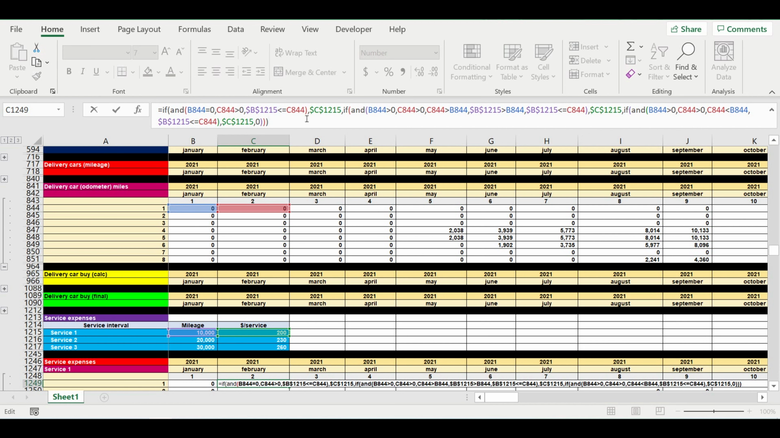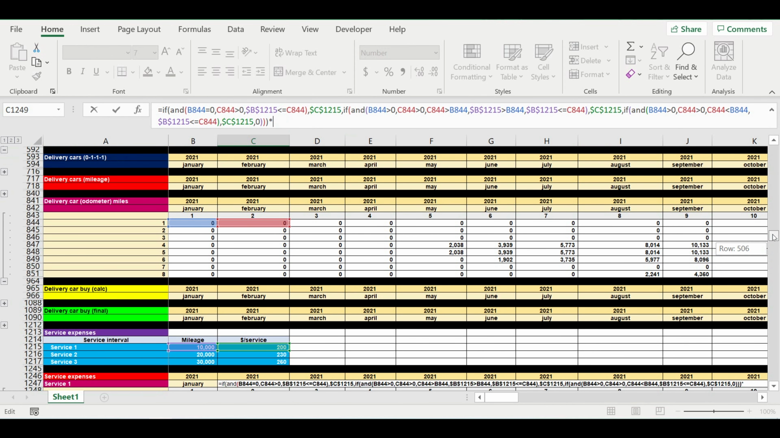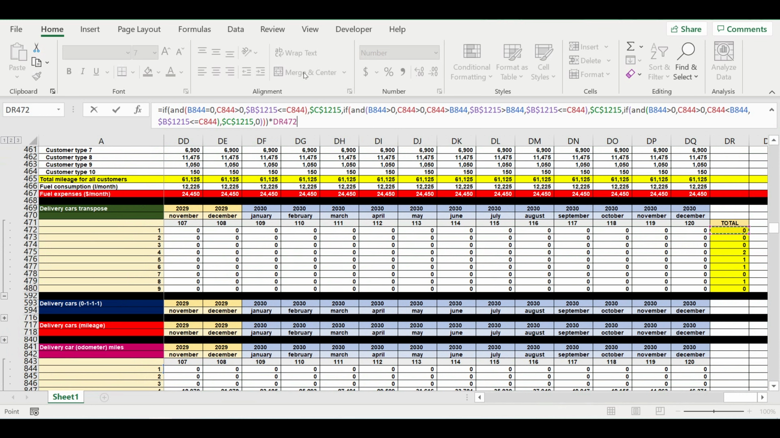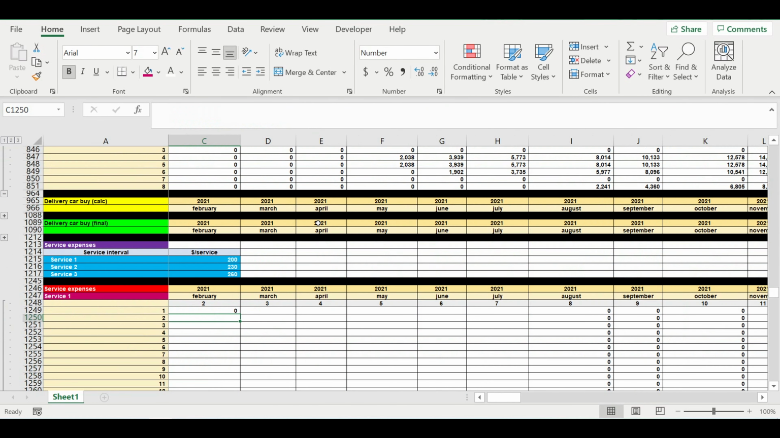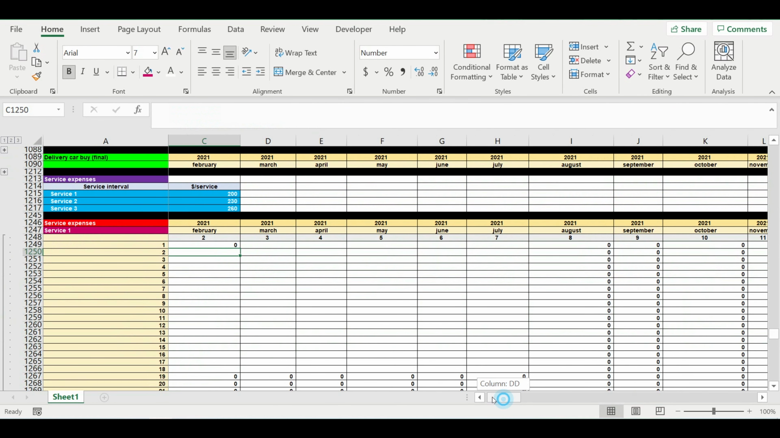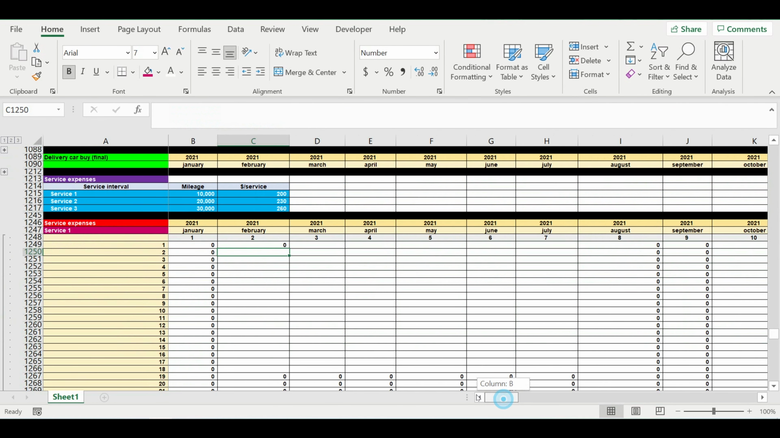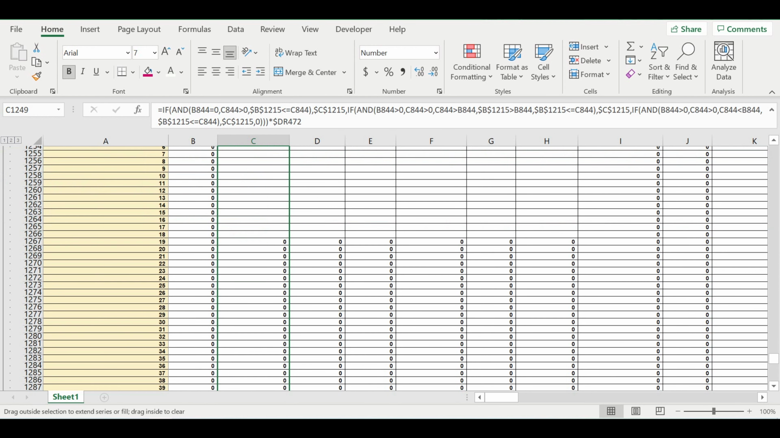And now we will add the amount of cars. We will go to the table where we have our cars posed, and add this cell to this formula. Then we press enter, and now we have service expenses for service number 1 for all delivery cars that we have.